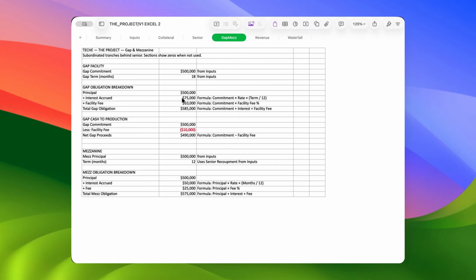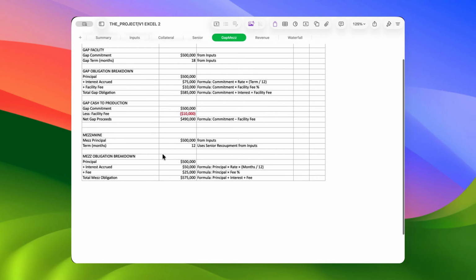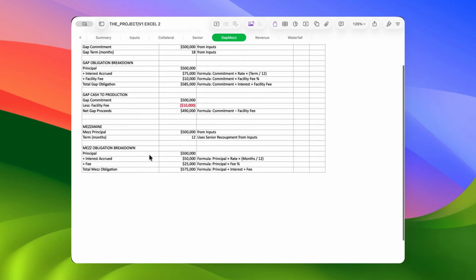Dive into the Gap tab for insights on the Gap obligation breakdown, Gap cash to production, and mezzanine inputs and obligations.